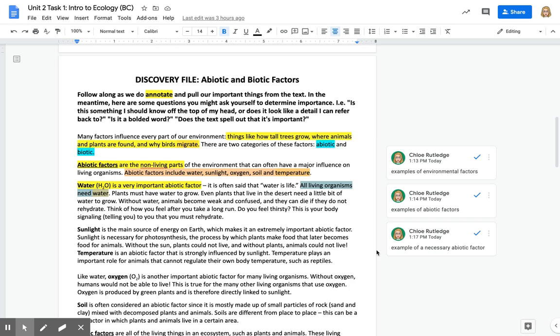So you might be like, what the heck are annotations? It's just a word for taking notes as you read. This means highlighting important words and sentences, adding your own notes on the side like I did, and you could truly do this in any way that makes sense for you. So look at my examples.